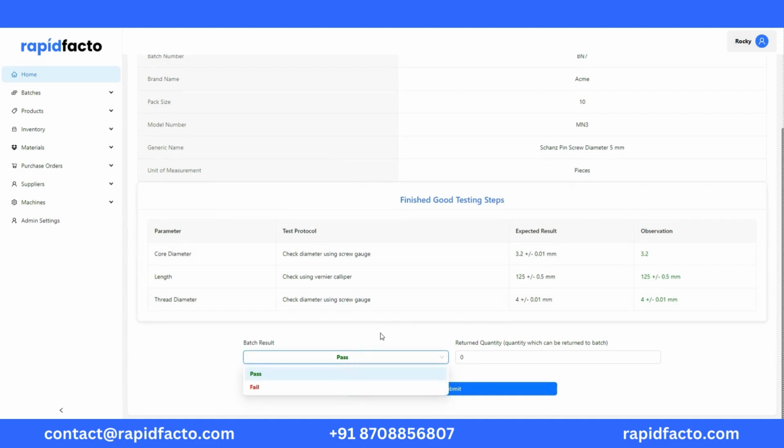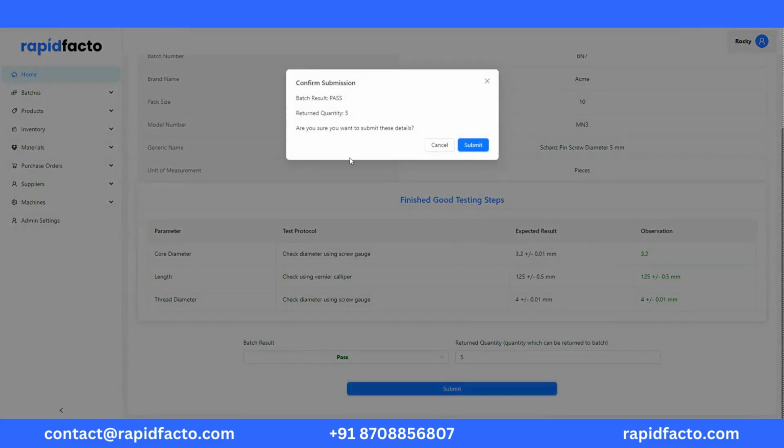Finally, they have an option to pass or fail a batch. They can also enter the return quantity. For example, they had taken 20 pieces when they started testing, but they didn't have to use 5 pieces. So they can return the 5 pieces to the batch. Once they click on submit, they will ask for a final confirmation.